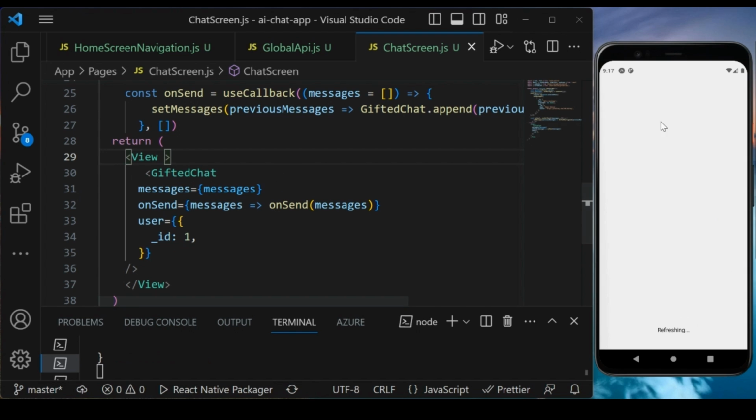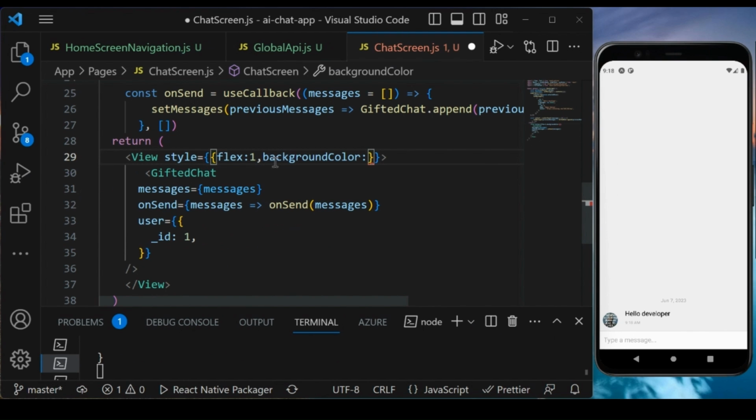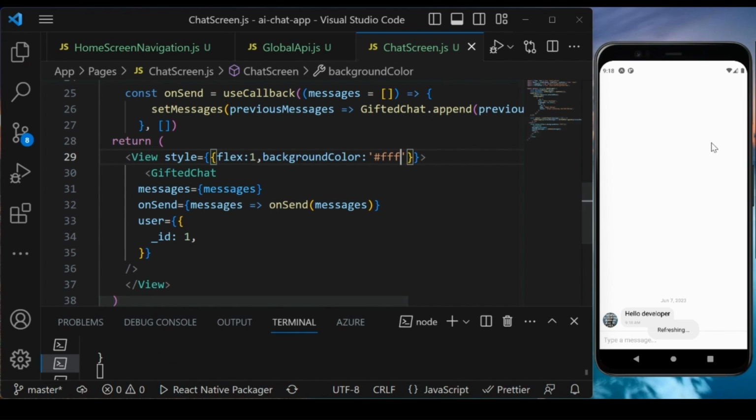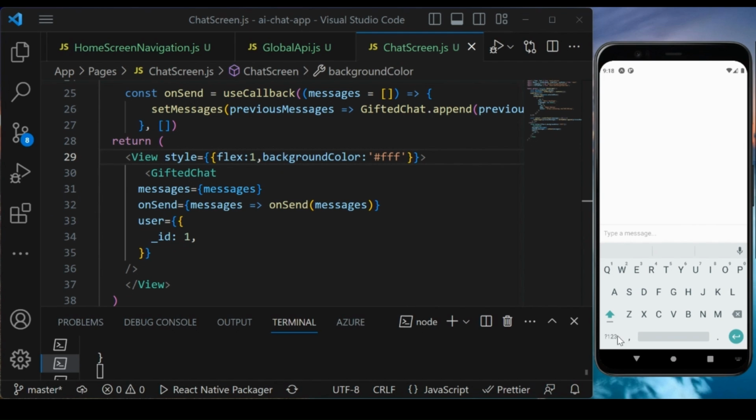Now once you are on the chat screen, you don't see anything, correct? The reason is that right now the view is not acquiring the whole screen. So I will add some style and just add flex to one, and save it. As soon as you save it, you will see the change. Also, if you want, I will change the background color to white. So hash FFF, see the change? Perfect. Now you are able to add a message here. For example, if I say hi and send it, I can send the information very easily. See how easy it is.